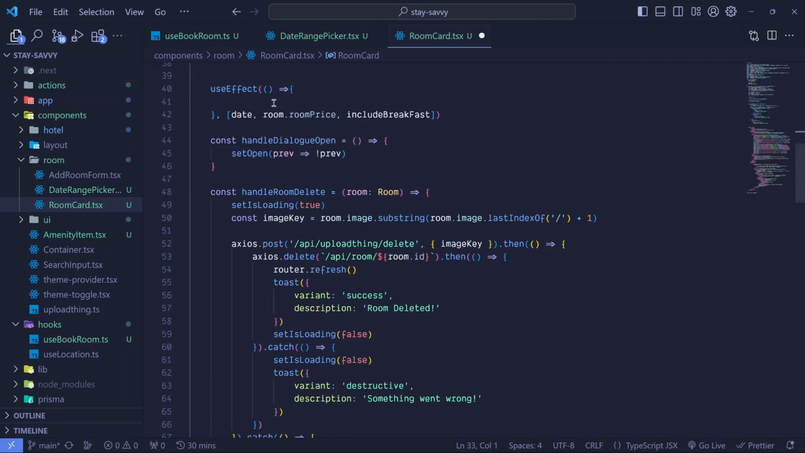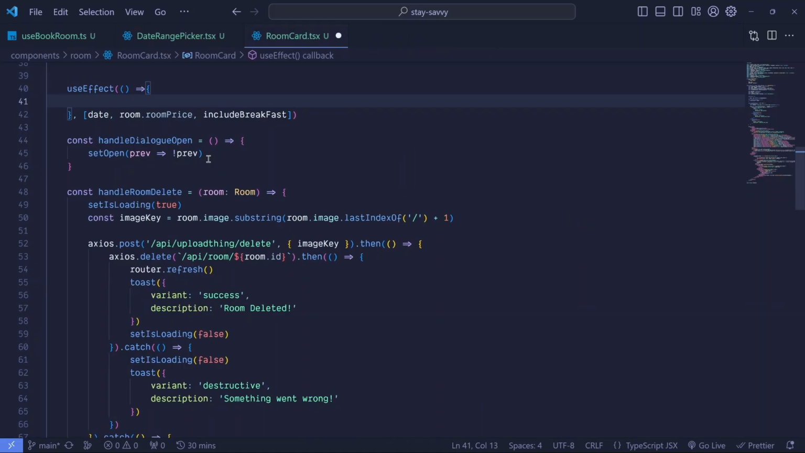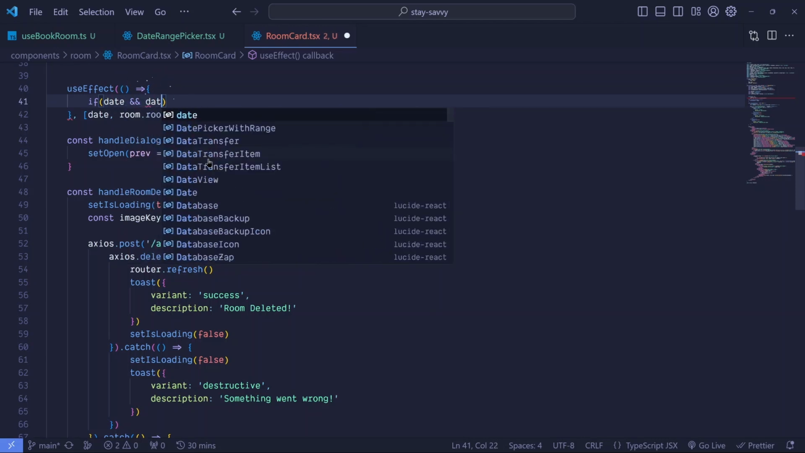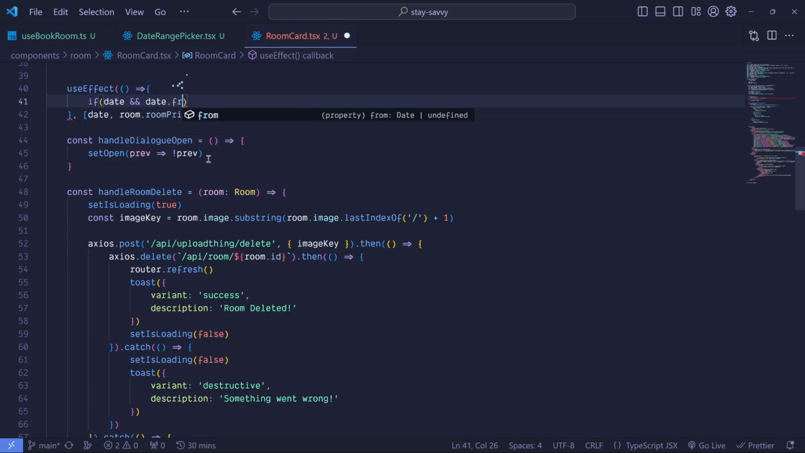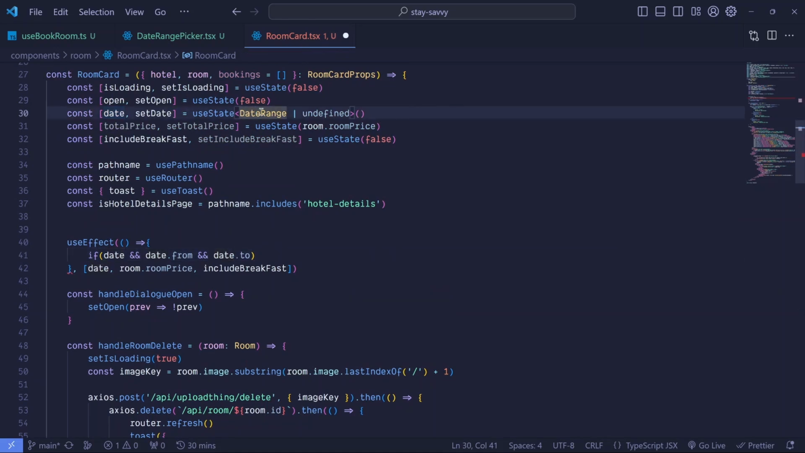Now we come in our useEffect here. We will check if we have all the dates that we need for us to perform the calculation. So we'll see if our date exists and date dot from exists and date dot to exists. So it knows that we have date dot from and date dot to because of this DateRange type. Okay, so this DateRange type makes sure that our date will be an object that has a from and a to.